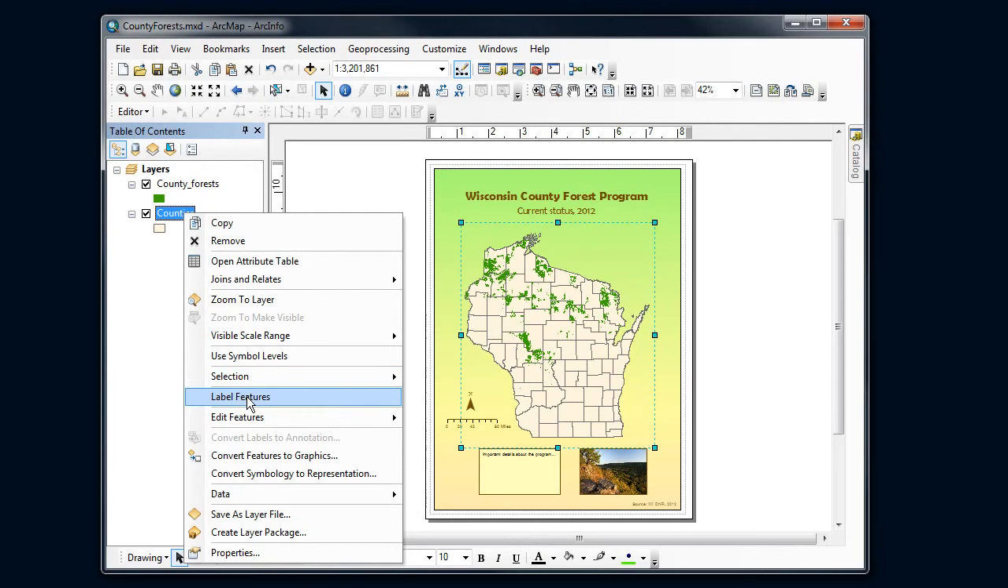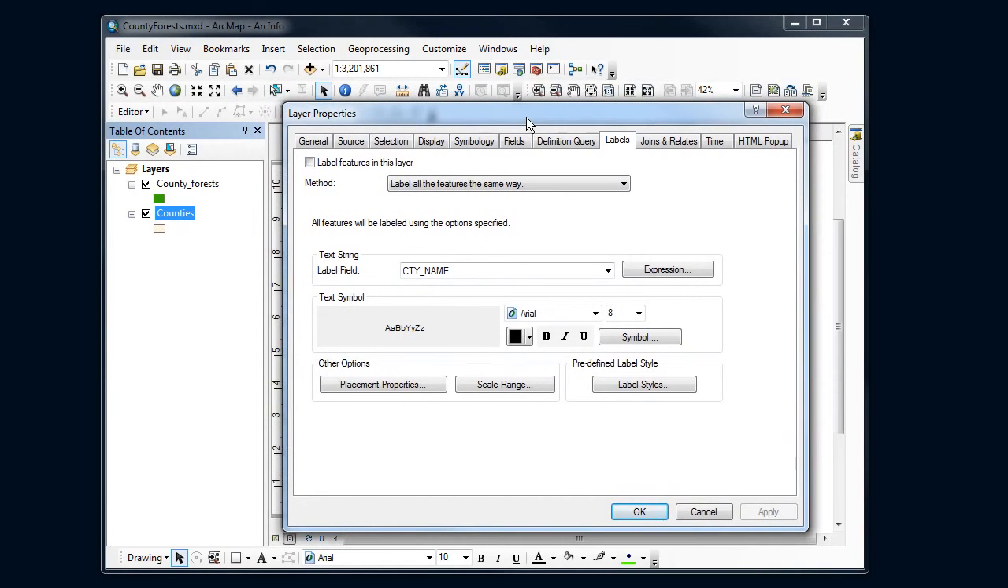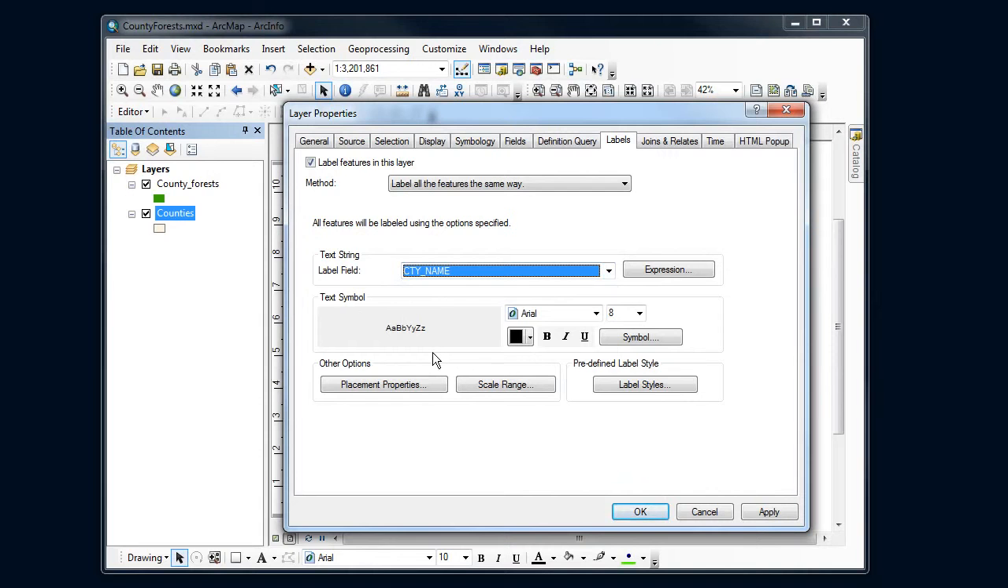and label features is going to turn on the labels, but I want to go down to properties to set the label properties. So we're going to turn on labels. That's what that other option would have done. We're going to label all the features in the same way. We want to use a field from our attribute table. I might have to look to figure out which table or which field I need. In this case, county name looks like it's the right one.